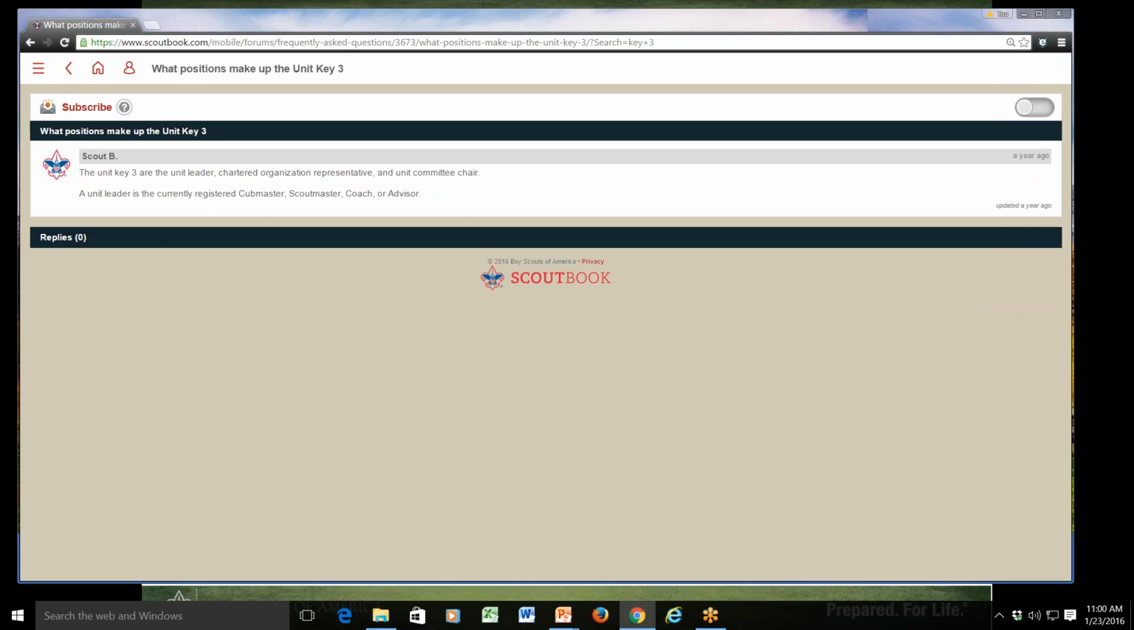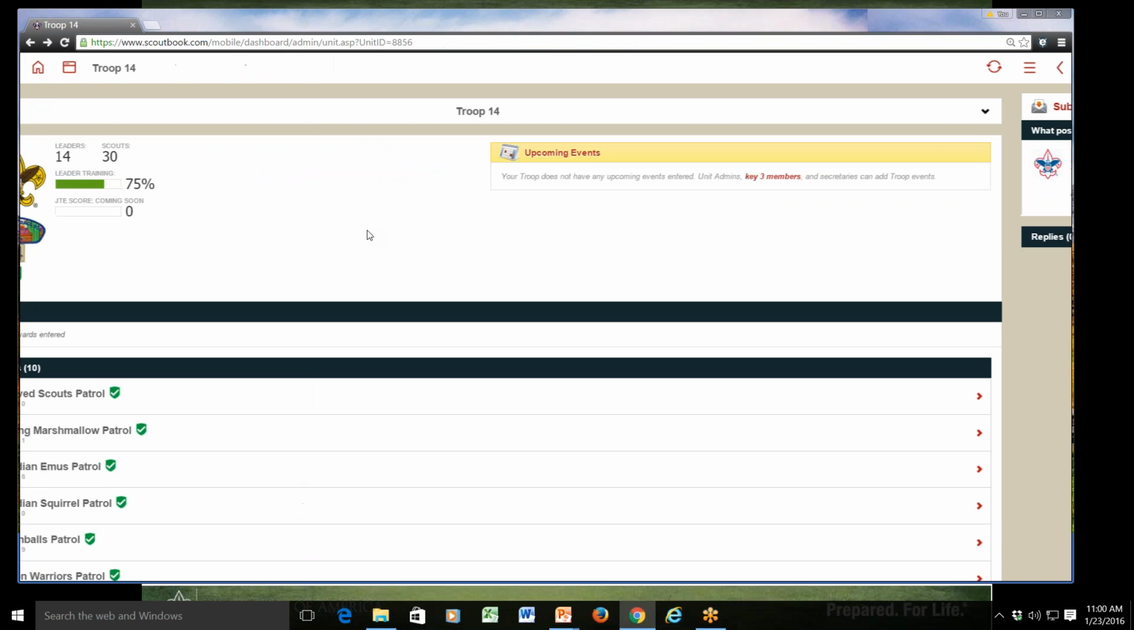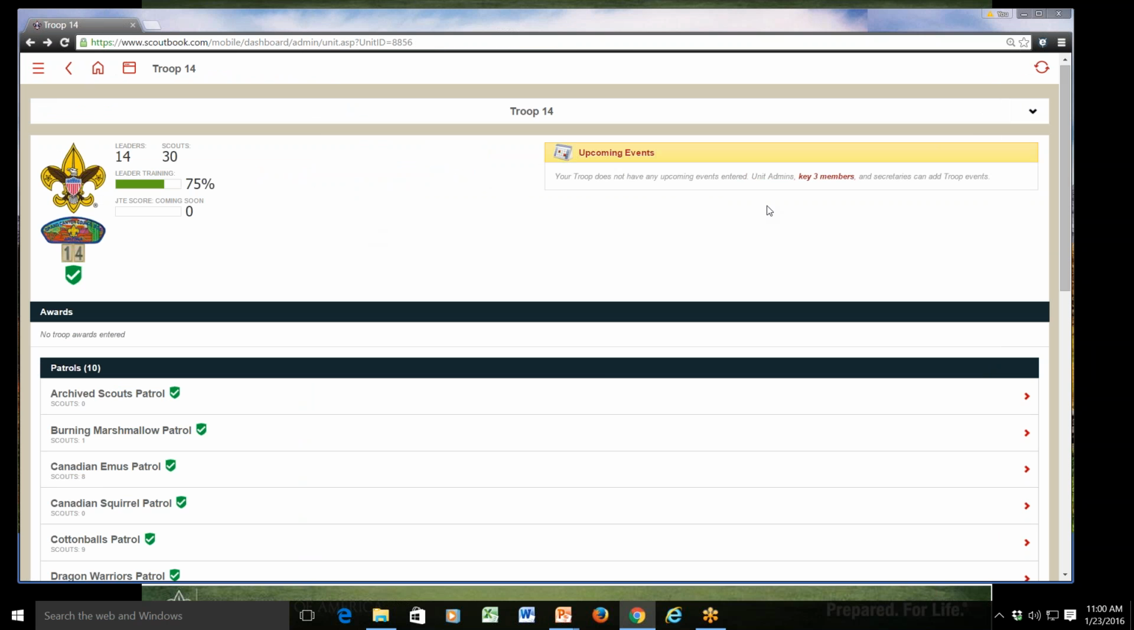of your unit, or the Chartered Organization Representative, and the unit committee chair are all Key 3 members. So those people who are in Scoutbook as those members can edit events. Also, the secretaries can edit events in Scoutbook. So designate people as secretaries if they are not a Key 3 member.